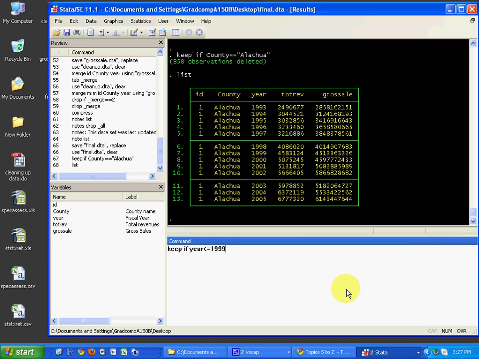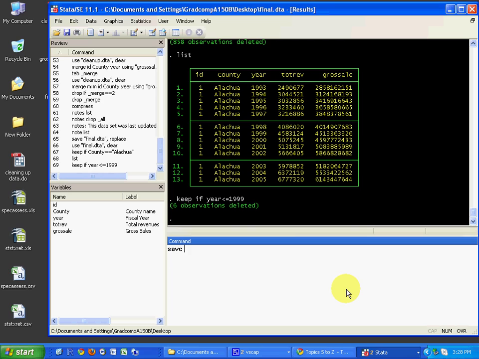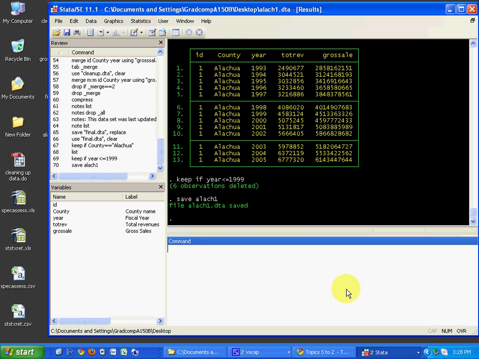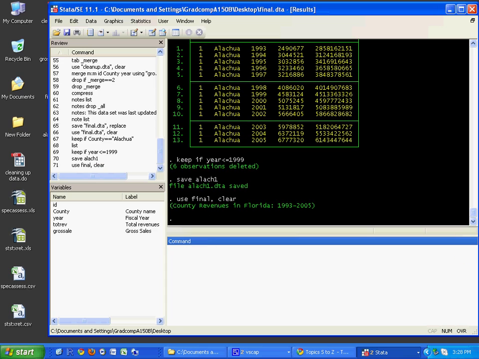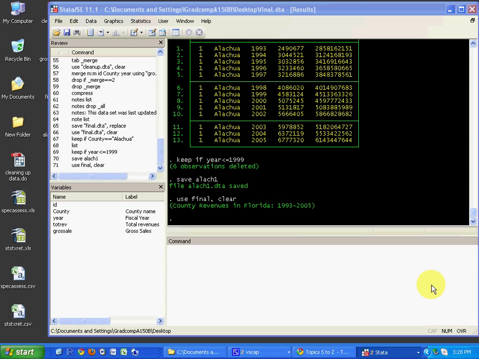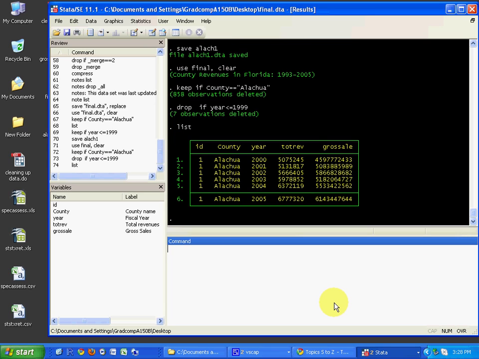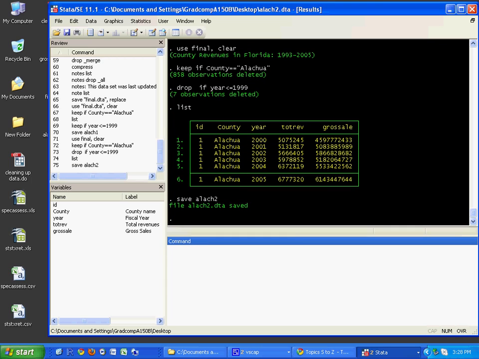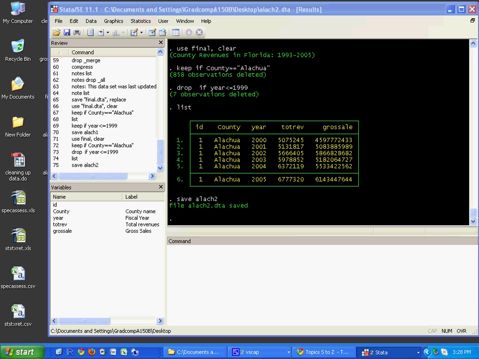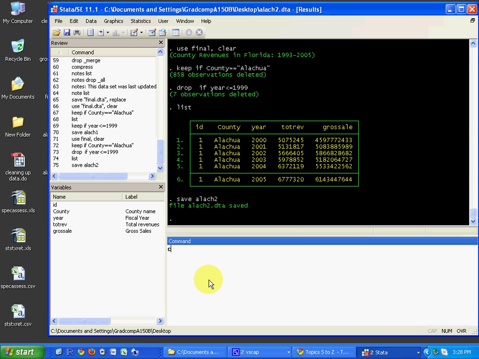We can go ahead and keep if years less than or equal to 1999, and then we'll save it as Alach1, and then we'll go ahead and use final clear, and then we can do keep if Alachua, and then we'll do drop if years less than or equal to 1999. You see what happens, it catches the later part of our data set, and we'll save this as Alach2. We can do comma replace if we want to.